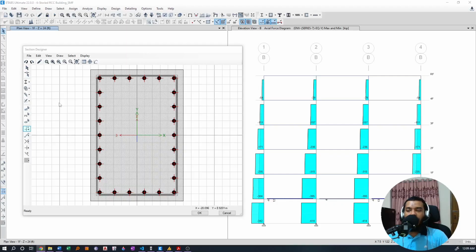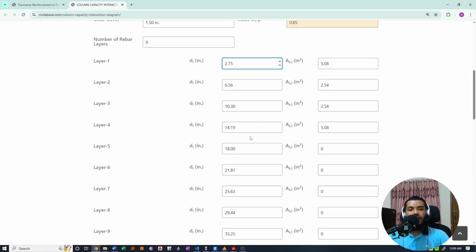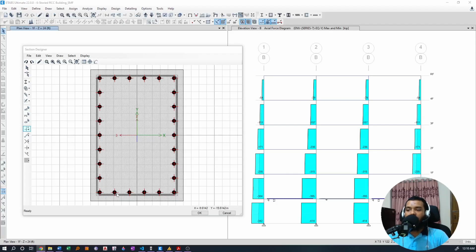Now you can see that the total number of rebar layers is 9 here. So we will input the number of rebar layers as 9, and you can see that the layers as per the input value are generated. Also the distance of the layers from the column face is also generated. Now we have to just input the area of the reinforcement in each layer. As you can see that in the first layer there are actually 6 number 8 rebars.